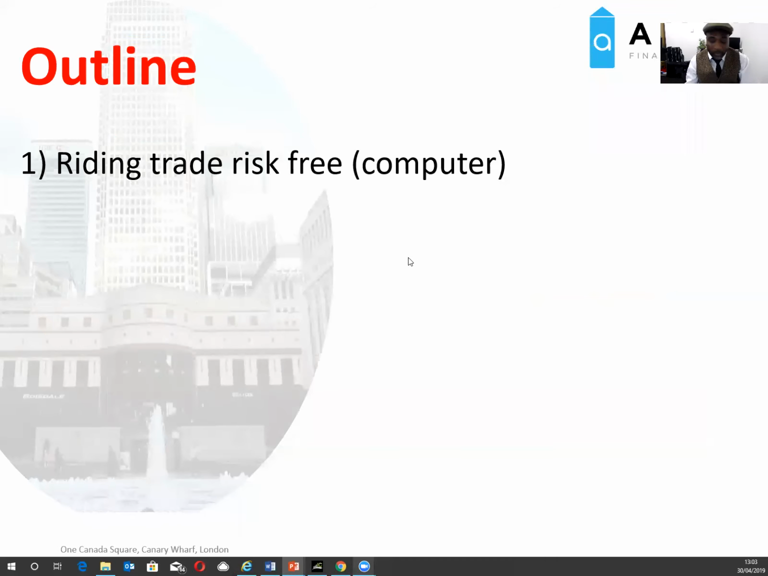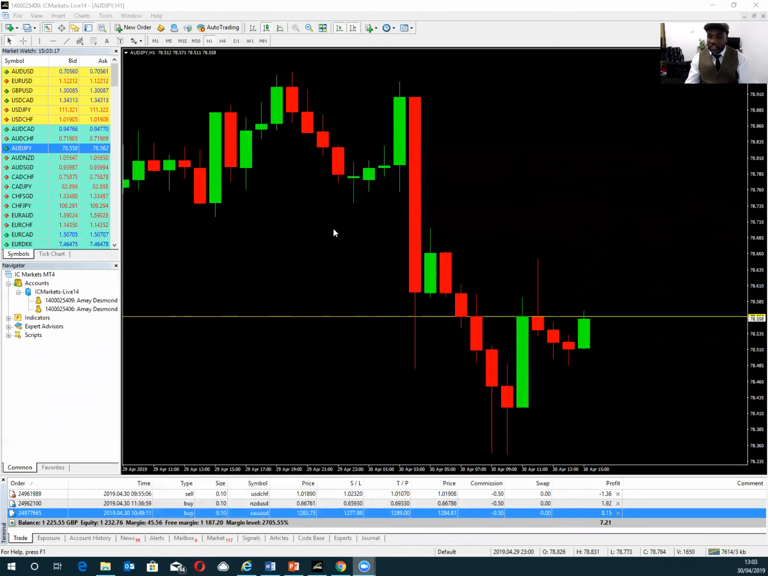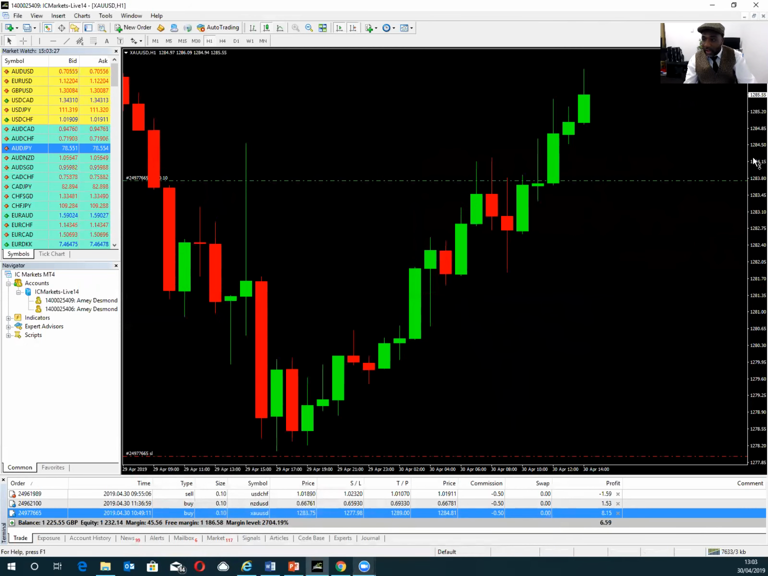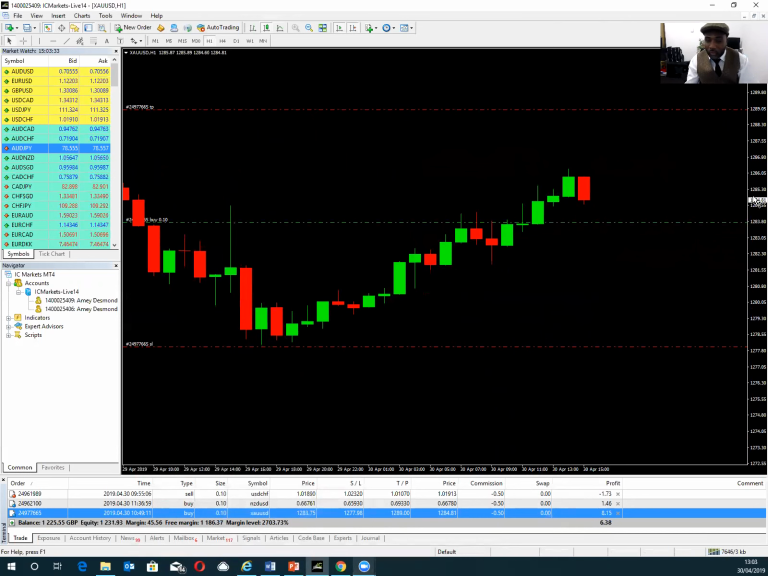So what does this look like on a PC? On a computer, it looks slightly different. This is the same trade, this is active, this is live at the moment. At the bottom here, you can see the gold trade. Now, I can just drag this trade and look what happens. I've got all my lines. At the bottom, I've got my stop loss. Because it's a buy, my stop loss is underneath my entry point. My entry is here in green and my take profit is here in red.